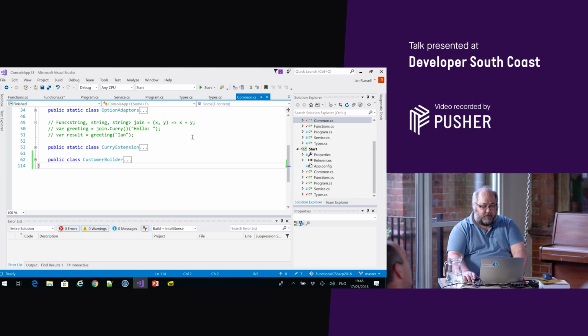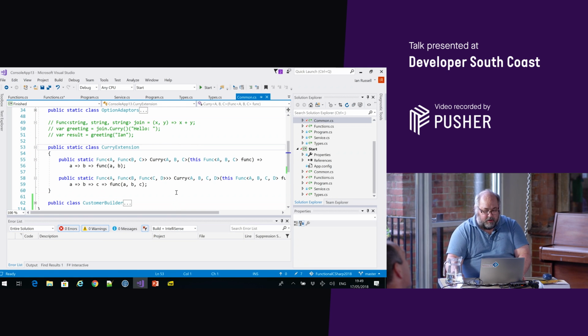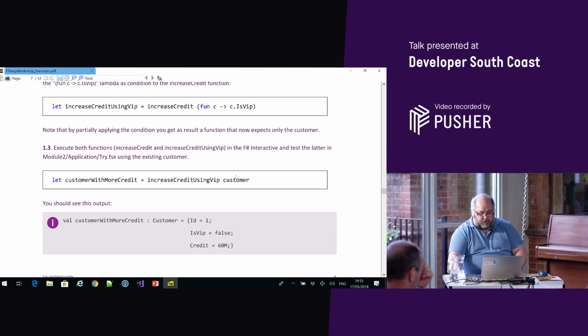So if we look at that bit of code that's commented out, we take a func of string, string, string, and we'll have a function called join, and then we just use a little bit of lambda on there. I've created a couple of extensions here because what I wrote there isn't what is actually happening. What is actually happening is this thing underneath here. So the next stage is function composition.